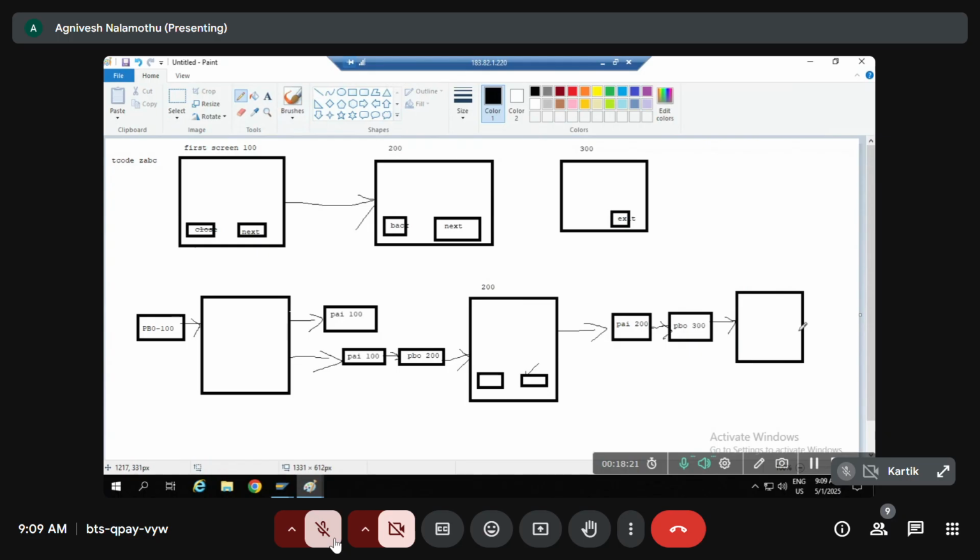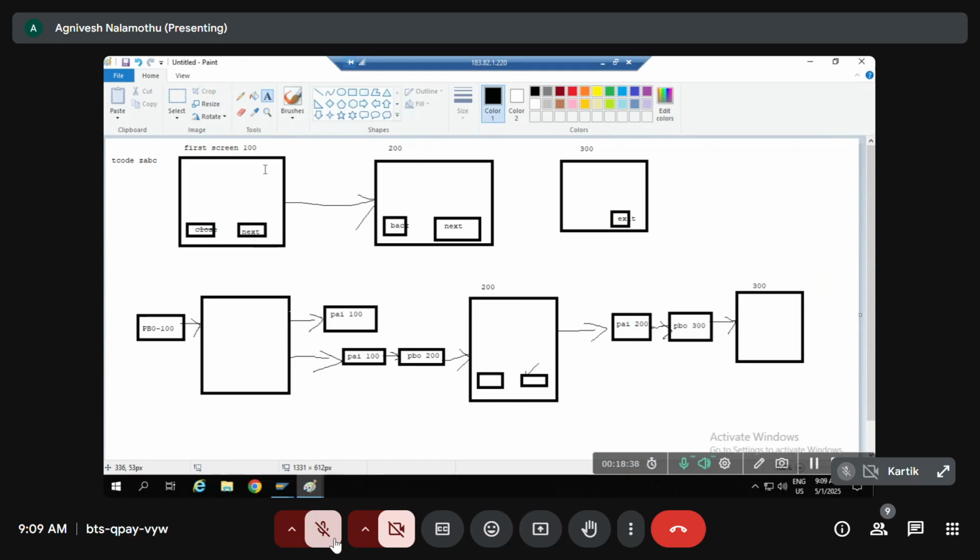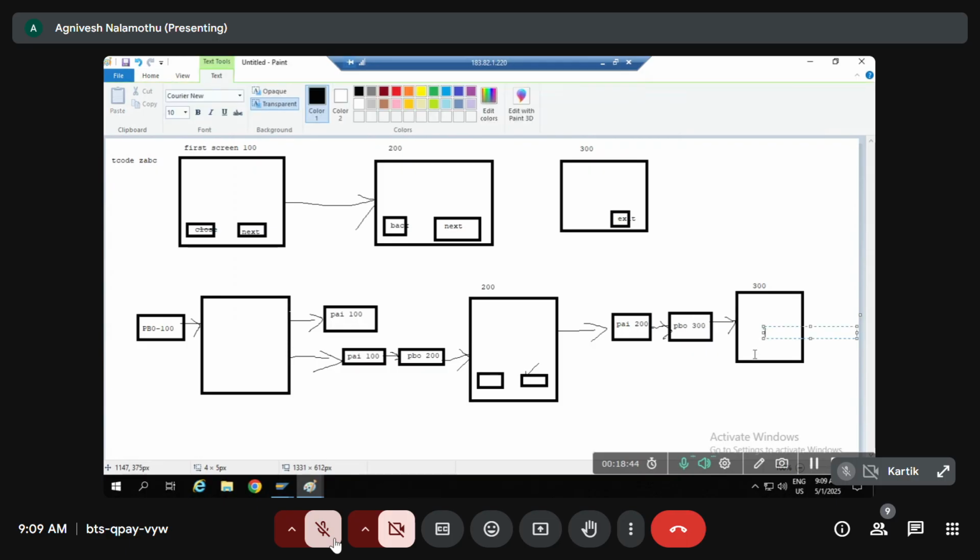Now which screen am I in? Screen 300. What button do we have? Exit button. Exit means I want to close the complete application. If I click on exit, what will get triggered? PAI of 300. Here I will write the logic: leave to screen 0.